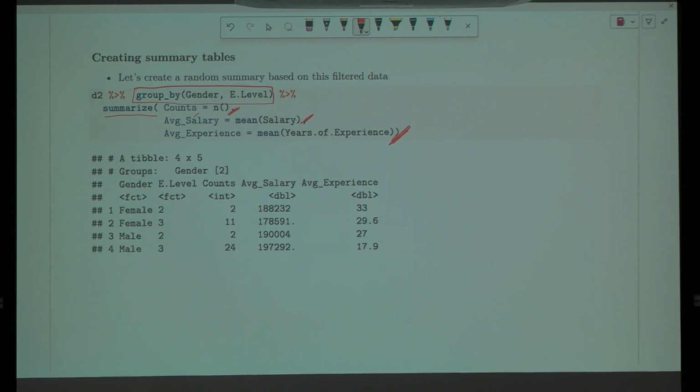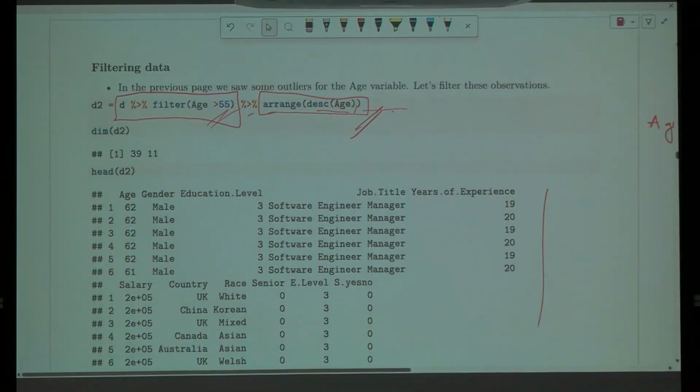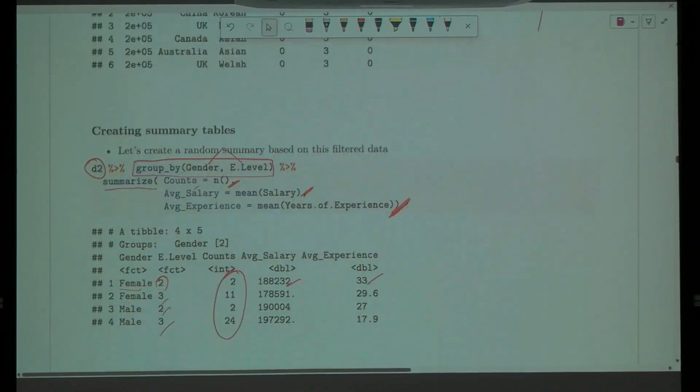So if you look at the output, the first two, gender and education level, so you have female education level 2, and then you have your average salary and average experience. And similarly, you have all 4 different categories there. Anyone know why I only have this many observations there? I'm just using the outlier data set. I'm not using the entire data set. So whatever I have filtered here in D2, that's what I'm using to create that summary table. You can use any table you want. You can use any data set you want.